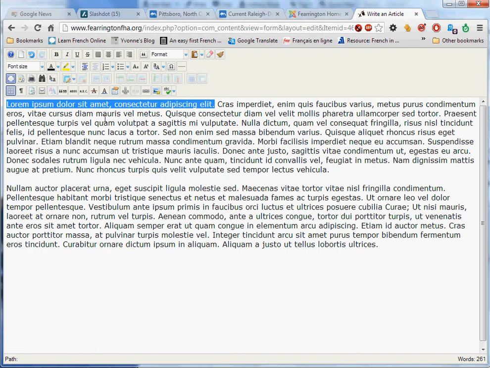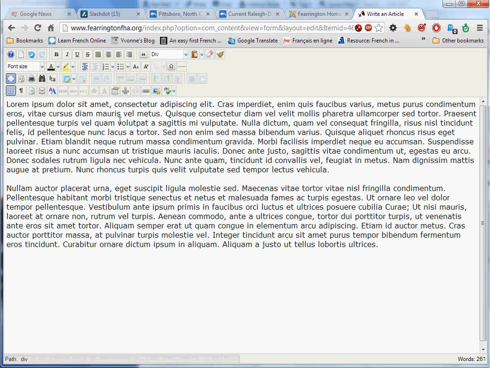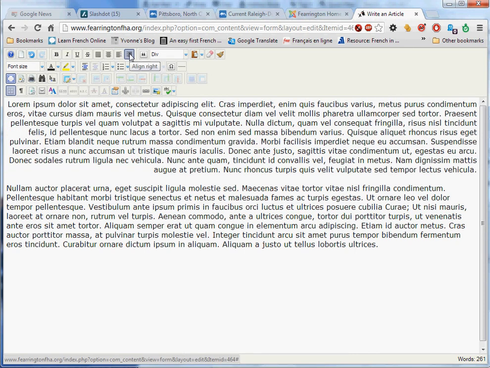We can also format using these little guys up here to center text. Just put it anywhere in the paragraph you want to center and click that and it'll center the whole paragraph. Click it again, it'll uncenter it. Left adjusted, which is the default. You can right adjust it, although I don't recommend you use that at all.